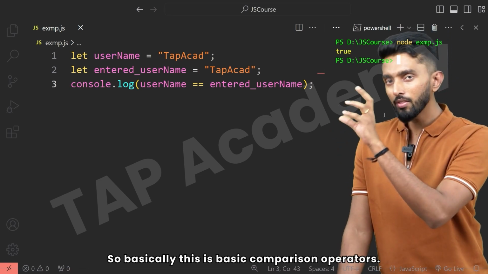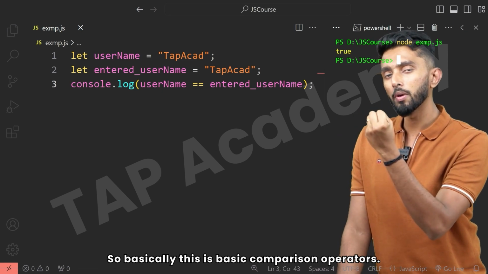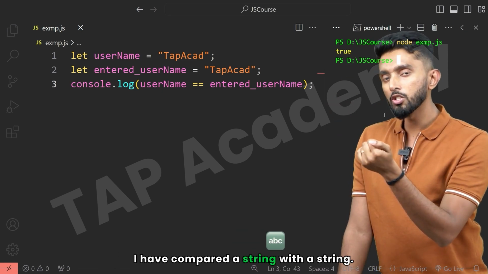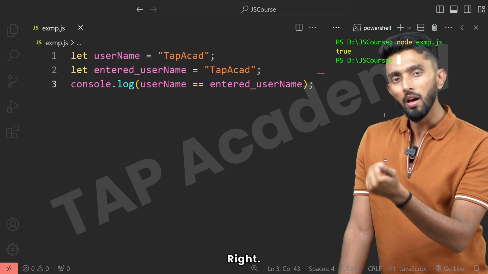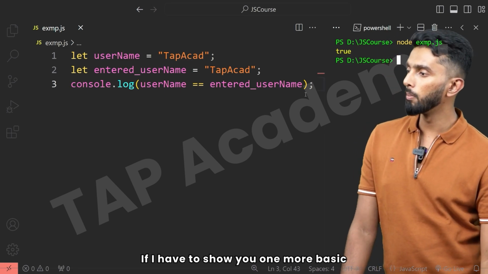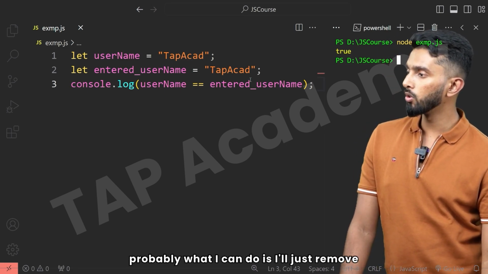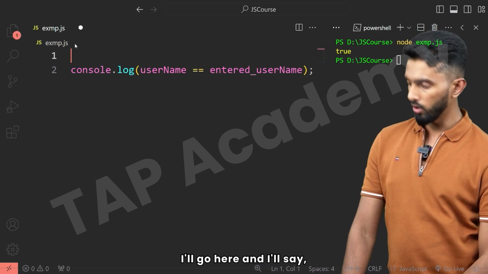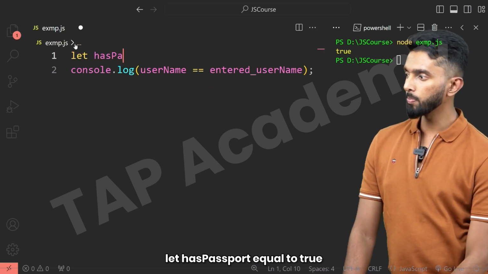So basically this is basic comparison operators. I've compared a string with a string. I've compared a number with a number. Right? If I have to show you one more basic example, probably what I can do is I'll just remove these two. I'll go here and I'll say let has passport.